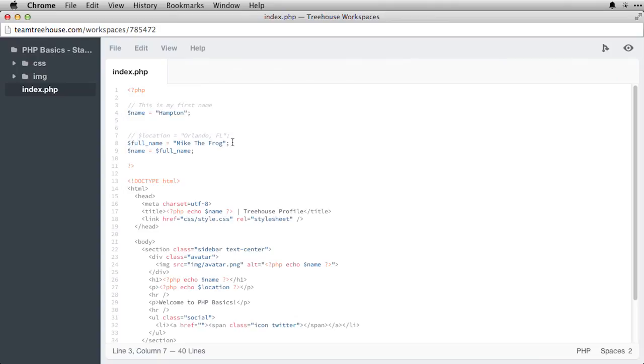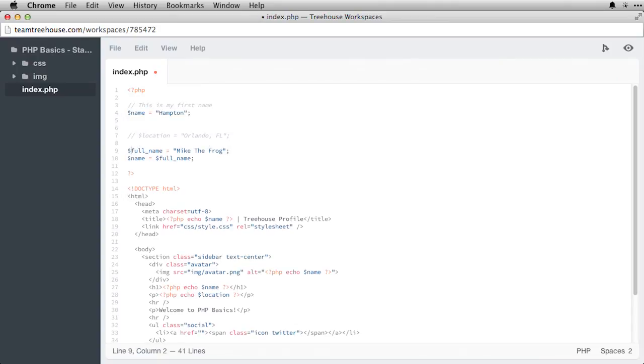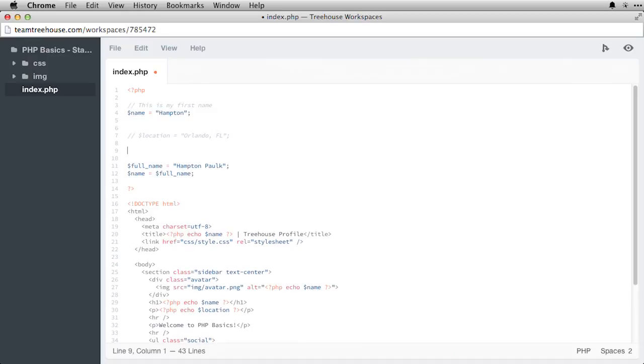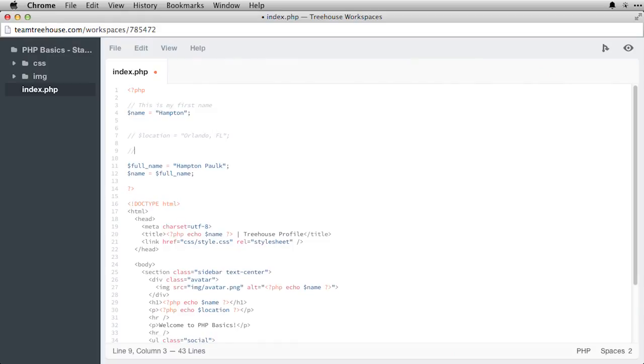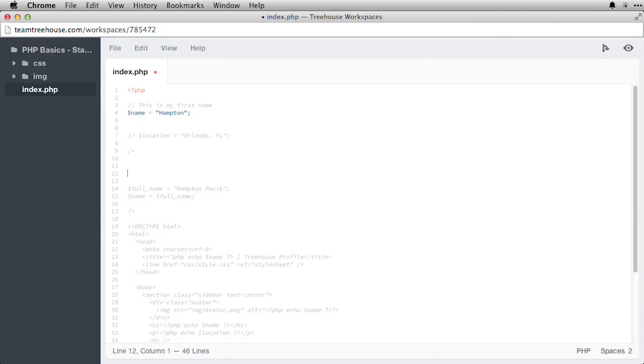Now, let's do a few more examples. Let's say, for instance, my full name. Well, we'll just go ahead and go over here. We're going to change this to mine. So it is Hampton Polk. Now, to do a multi-line comment, we could either do 2 forward slashes and do another 2 forward slashes, but that's not standard practice. In order to do multi-lines, we'll do a forward slash, then an asterisk, then we'll come underneath it, and to finish the multi-line, we'll do another asterisk and then a forward slash.